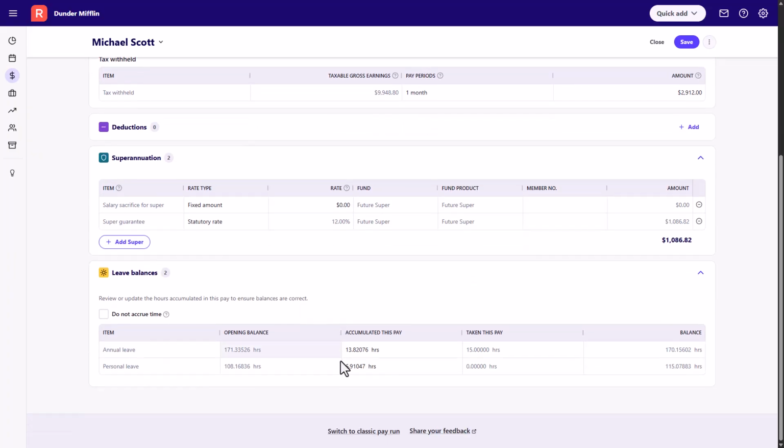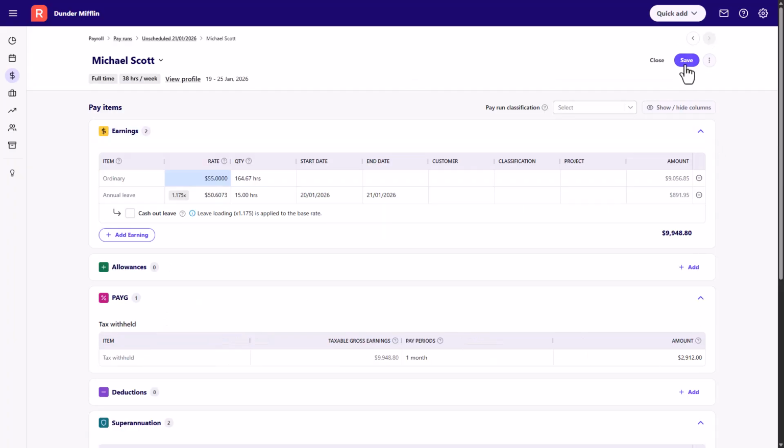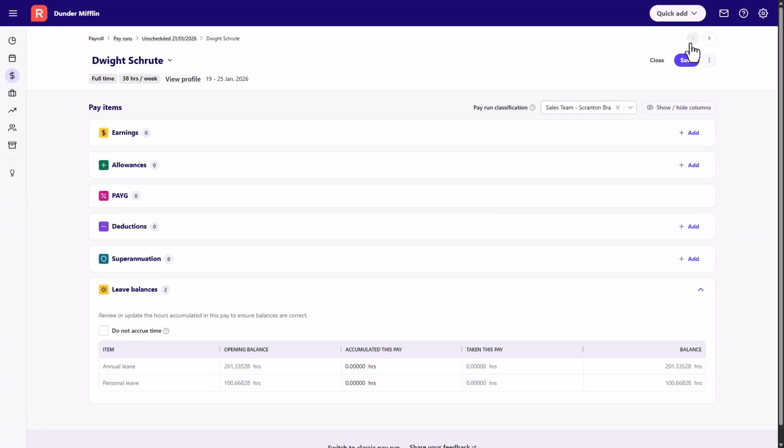The Leave Balances section will display any leave items and balances the employee will accrue in this pay. This is handy as it shows the current leave balance for each item, the amount of leave hours accumulated in this pay run, any leave hours being taken in this pay run, along with the total balance. When you're ready, click Save. If you have multiple employees in your pay run, you can click the navigation arrows to move to the next employee.